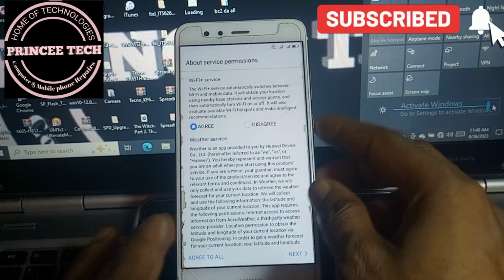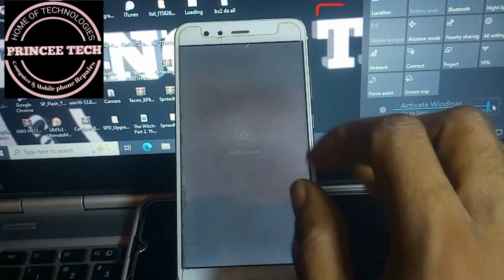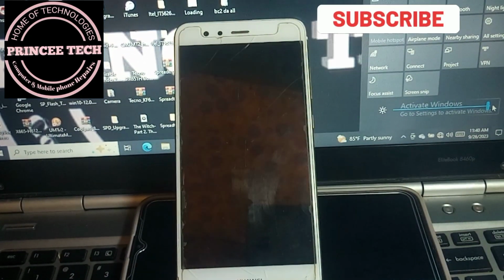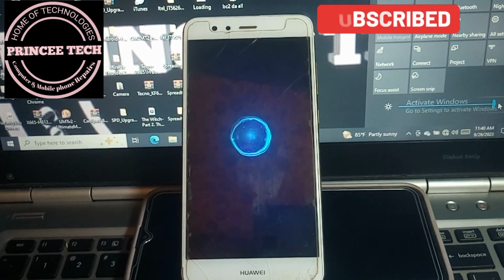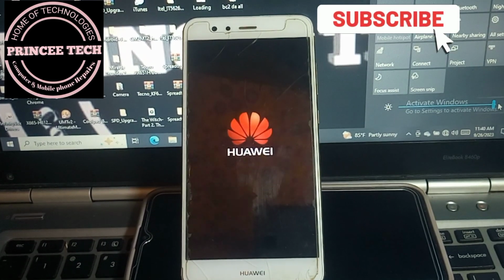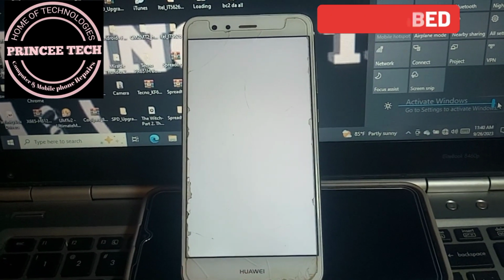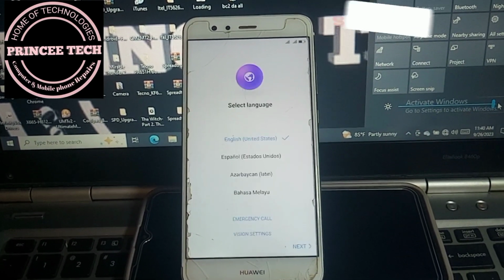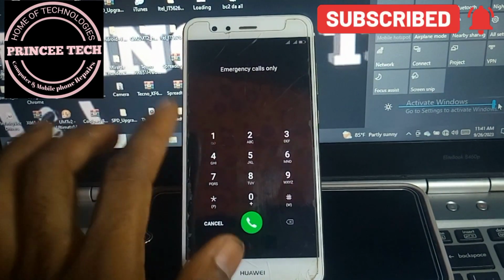Now reboot. You have to reboot your phone. Restart. Wait for a few seconds for it to boot back up. It's up. Click on emergency.